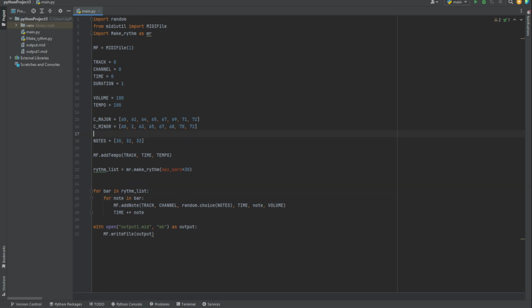Now we add F minor. I guess it is minor, which contains 65, 67, 68, 70, 72, 73, 75, 77.